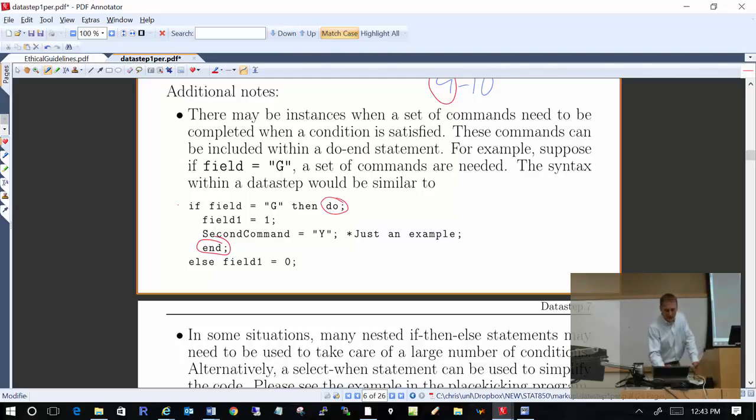So now, if you remember, we had field equal G for a grass field, and we were creating a binary numerical variable to represent it called field 1. It's going to be equal to a 1 if it's grass, 0 otherwise. And so let's say you had some kind of second command that needs to be done when field is equal to G. You can put that second command there, whatever it would be, and there you go. You can close it and the do ends. Then I also have else field 1 equals 0 there.